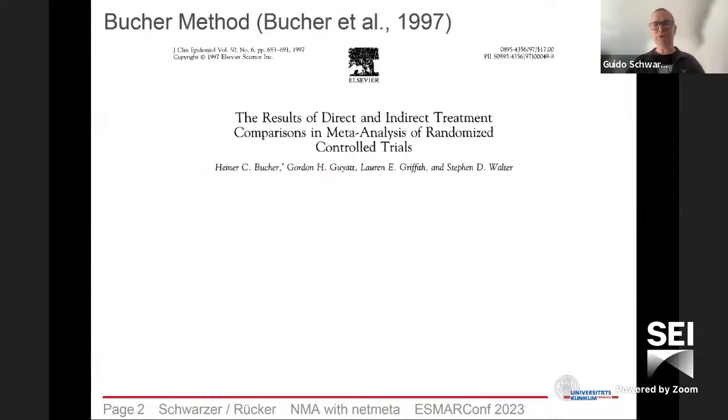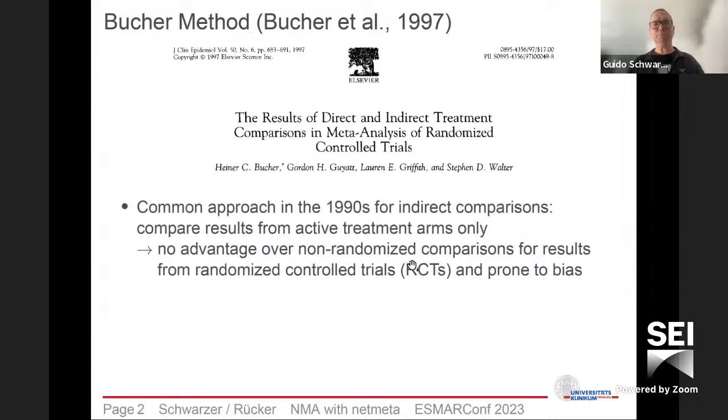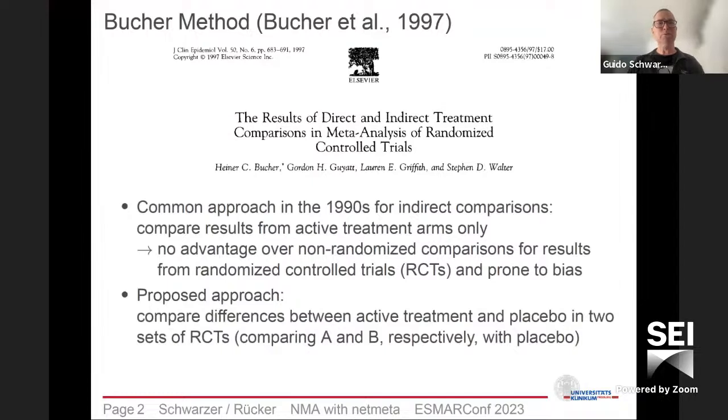The Bucher method was published in the 90s, about 25 years ago. And at that time, the common approach for indirect comparisons was to compare just the active treatment arms of randomized studies. And what you do then is you lose all the advantages of the randomization. So you basically have non-randomized comparisons, and this is an approach rather prone to bias. What the authors proposed is, instead of looking just at the active treatment arms, to compare differences of active treatment arms with placebo in two sets of RCTs, for example, comparing A with placebo and B with placebo, and then indirectly estimate the effect of A versus B.